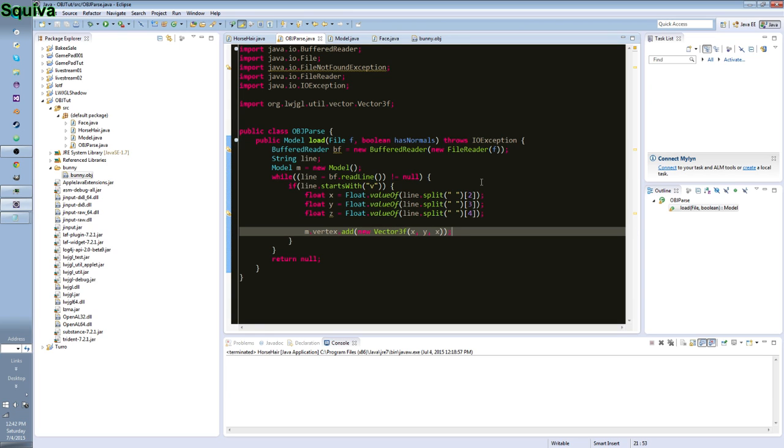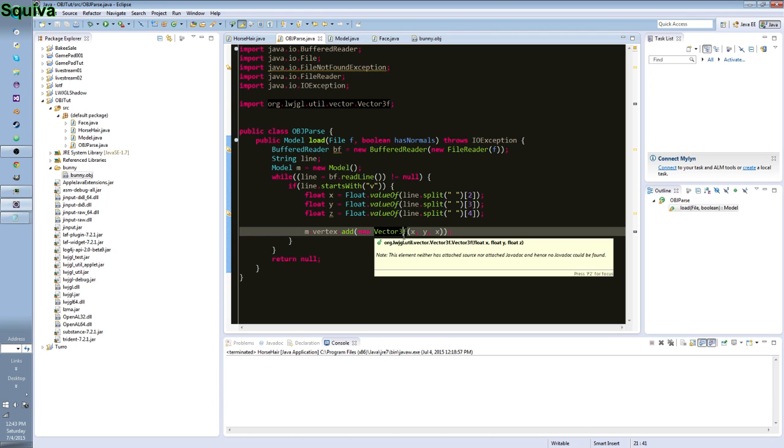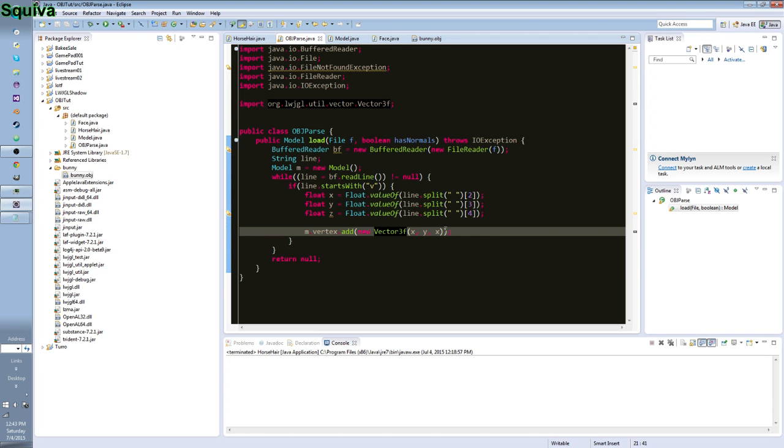Now all we need to do is deal with the faces and normals. I'm not going to do it with normals in this tutorial. In a later tutorial, maybe in shadow mapping, I will go over how to do it with normals. But right now I'm doing it without normals.